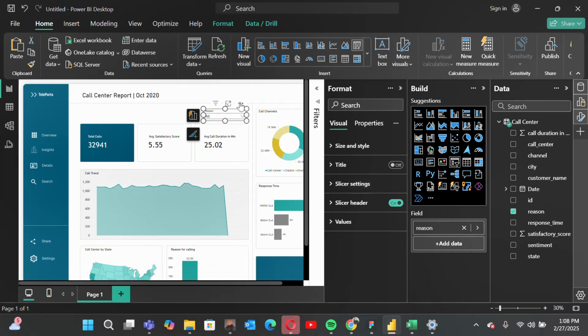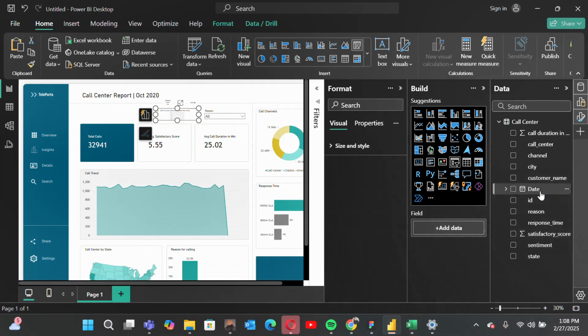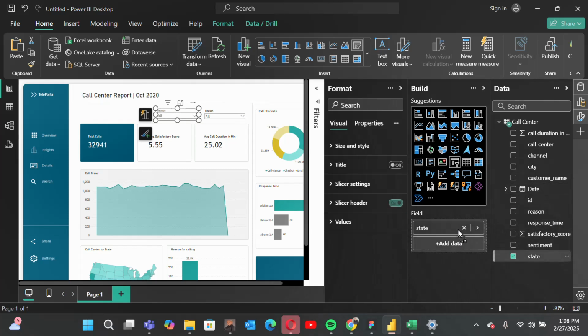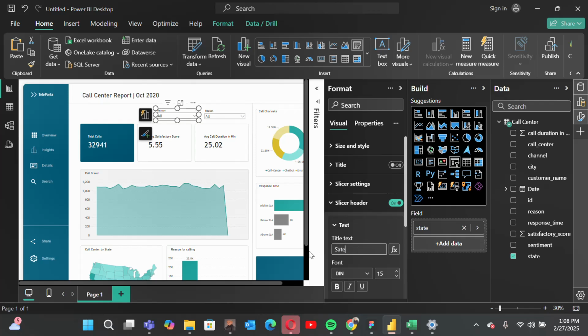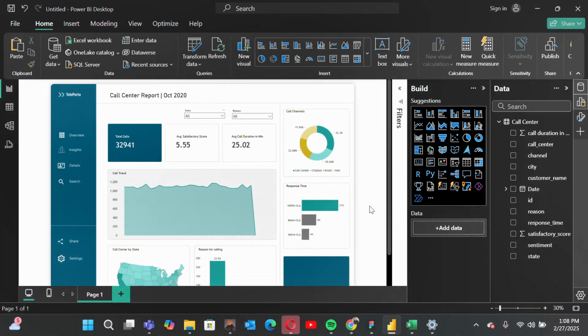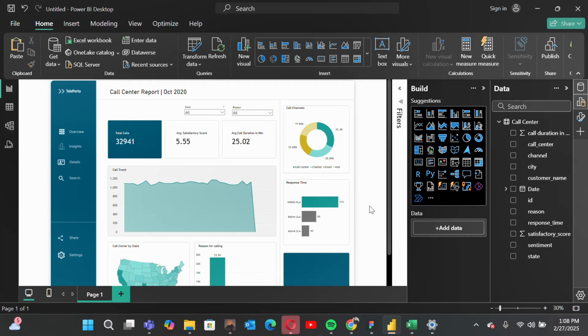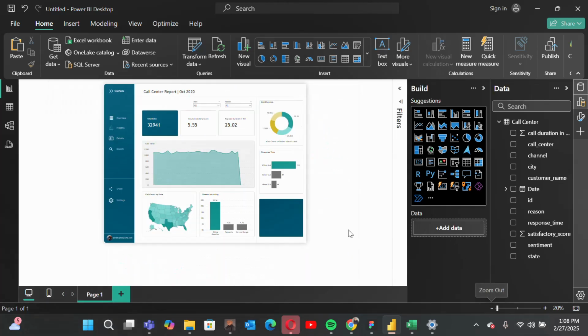You can double click and duplicate this. Come here and duplicate. So let's have two slicers. So instead of reasons this time around, I can put in states. So I equally want to filter by state. Then come to settings, slicer headings, and change this to state. Okay, so with this, you are able to filter your data based on state and based on reasons for calling. So this is our dashboard. You can see, let me zoom in. You can see our dashboard for call center.